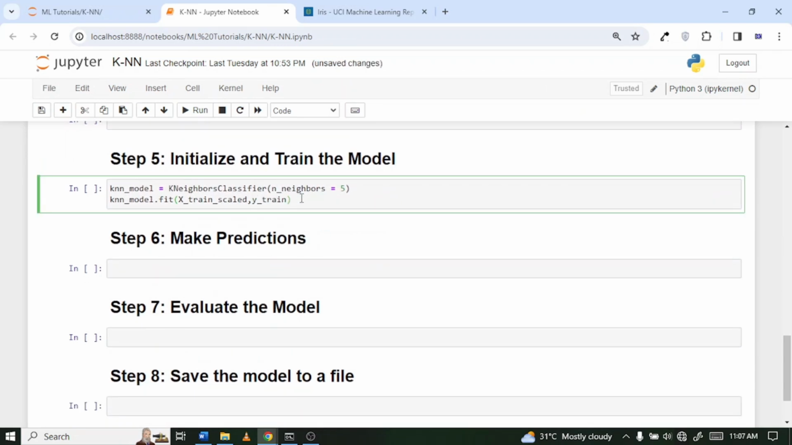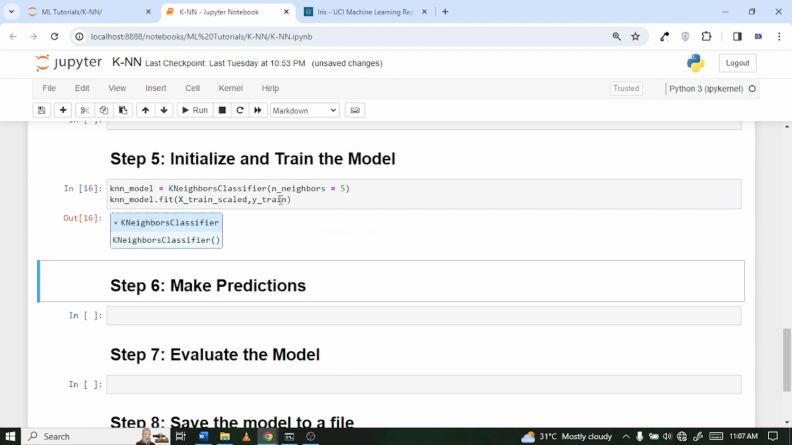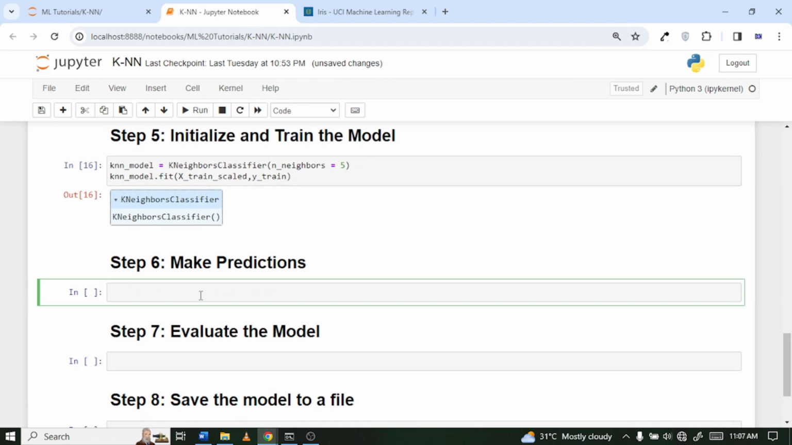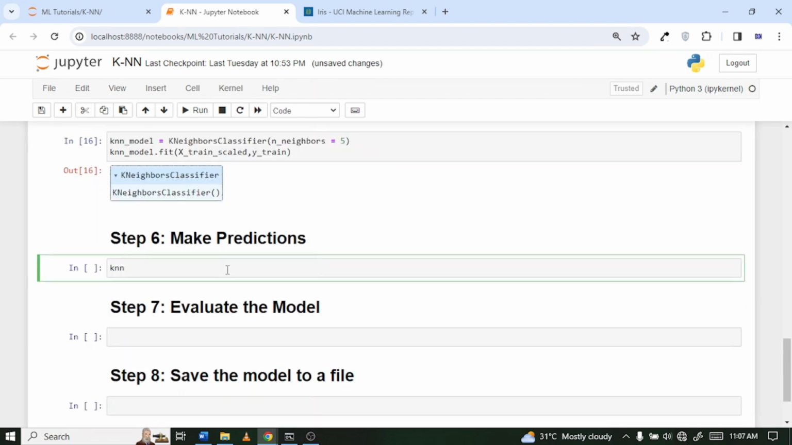And once you are done, we can now run it. Okay, so we've been able to initialize our model and also train it. So now the next step is we have to make predictions. Okay, so we can just call our model, which is knn model, and we can call dot predict.